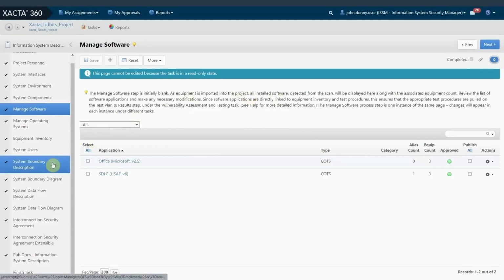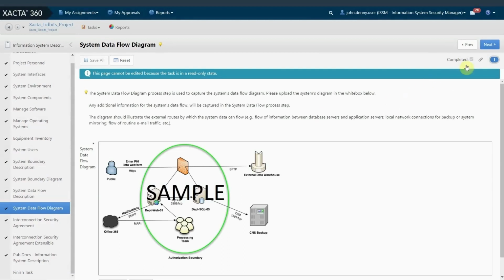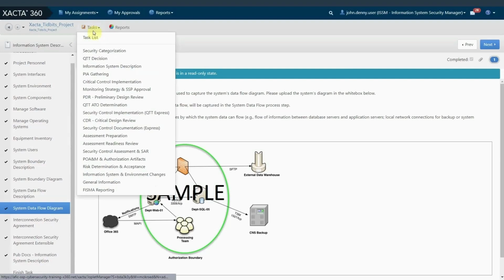If you forgot to put your system boundary diagram in during security categorization, you would be able to do so now. We also have the system data flow diagram, where we would attach our system data flow diagram, and that would complete our step in all of the process areas where we could put in things for our project for this part.